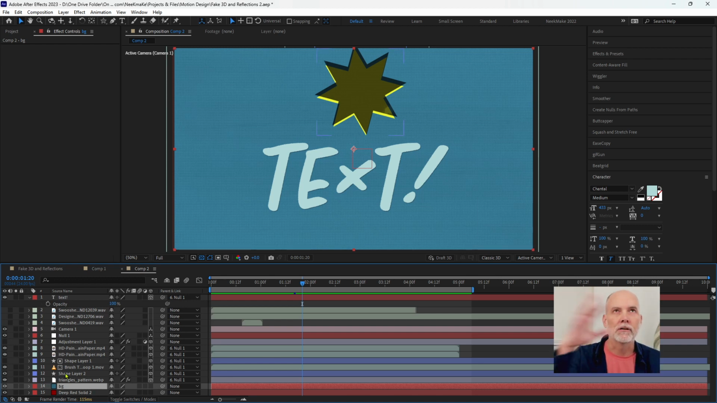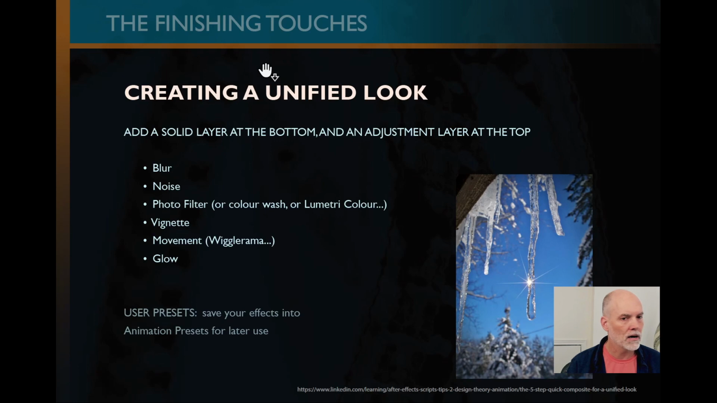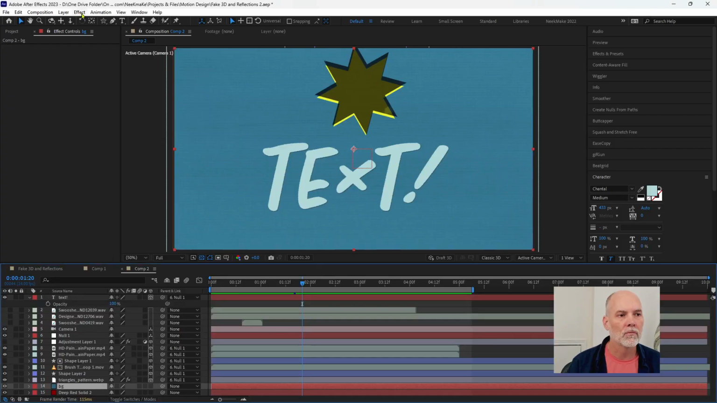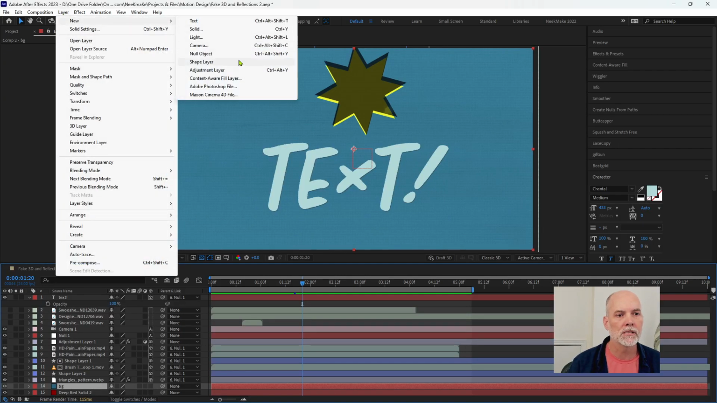All right, unless you're, well, this is in the final comp, right? If you're bringing in elements that you need transparency for, obviously put it in the final comp. So that's step number one. Step number two, if we go back to my little thing here, step number two is adding an adjustment layer at the top. Okay, so what we do is layer new adjustment.